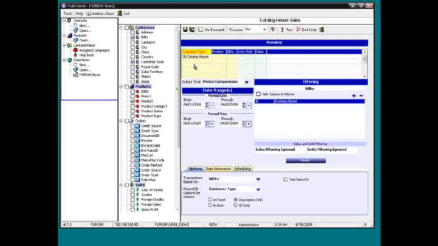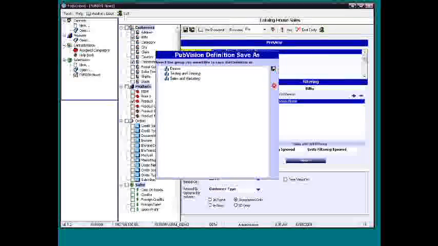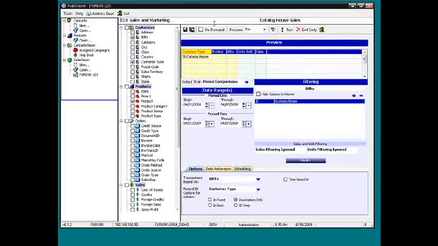Right. What we have is a save and a save definition to a new definition. So if we click save, it's going to come up and say you can create as many of these reporting groups as you want. And I'm just going to put it in sales and marketing, and then we save it. Now that's saved permanently. We can also do a save as to save it to a new definition.